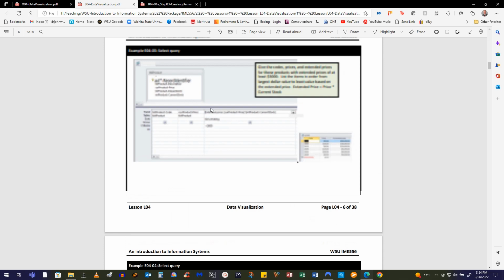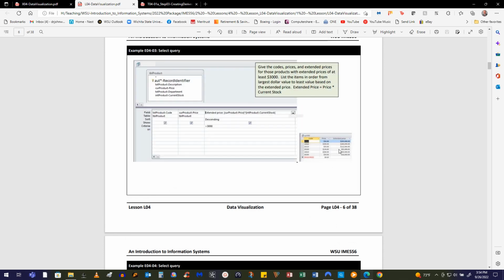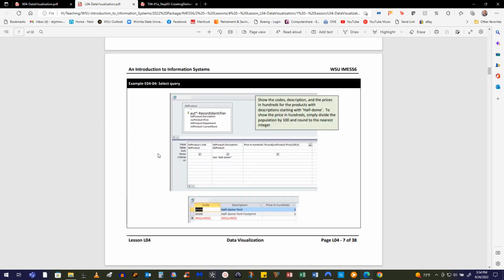It's pretty amazing how intricate a view you could create from just having a few fields and a couple of criteria on it. Then there's one where I want you to bring back anything that has Half Dome in it. I just want to show you that you can do a substring search on this. But we'll also do another expression where we round the price to the nearest hundreds, just to show you that.